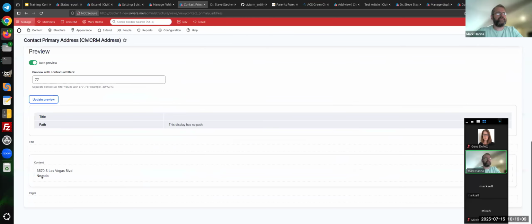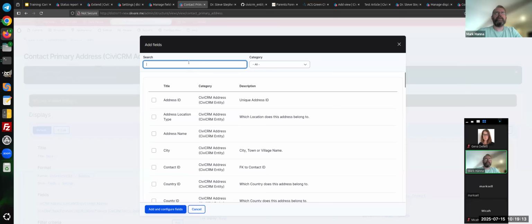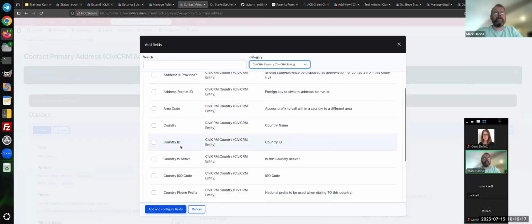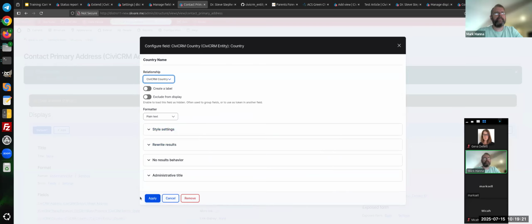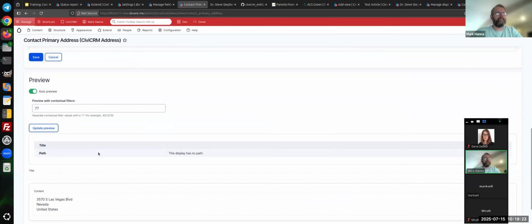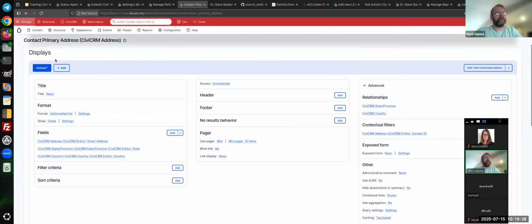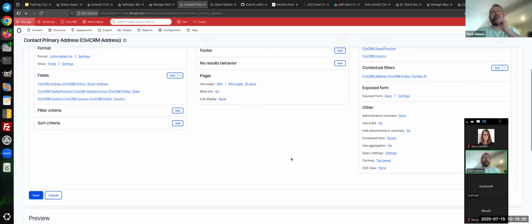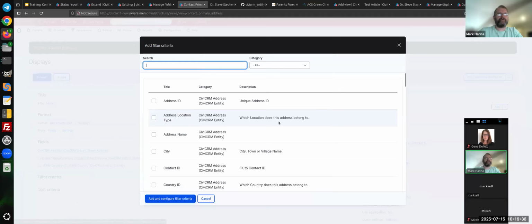So now the state's coming through, to do the same thing for my country name. Got that. Maybe I want the zip. Leave it out right now. Okay, so I don't think we need a pager. That's good. Let's add the filter for the primary address.